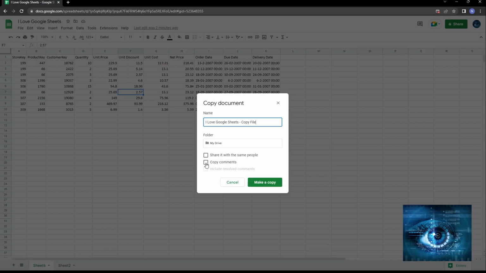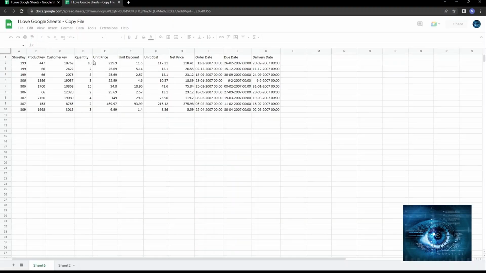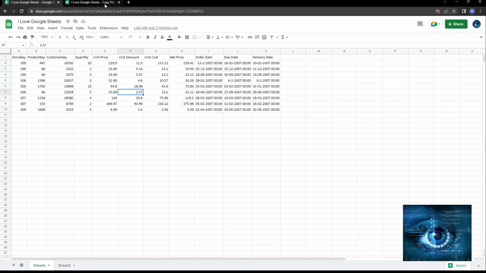And if you want to copy the comments as well from your existing file. Right now I do not want to do anything like this. I'll just create a copy of this file. I'll say make a copy, and you see a new file is being created with the same contents from my previous file.